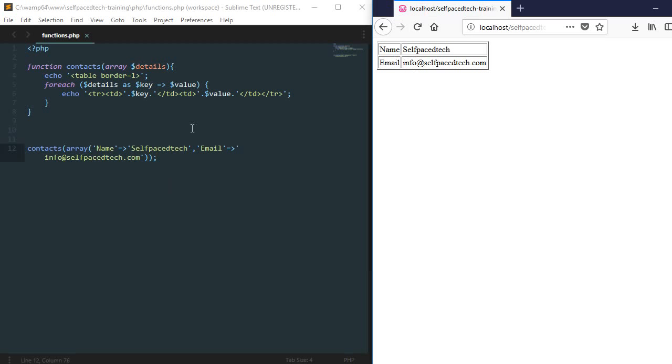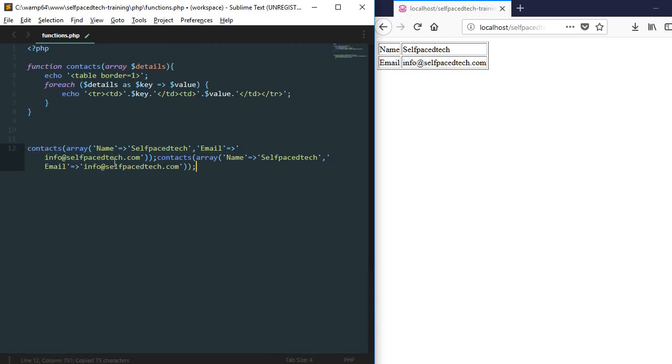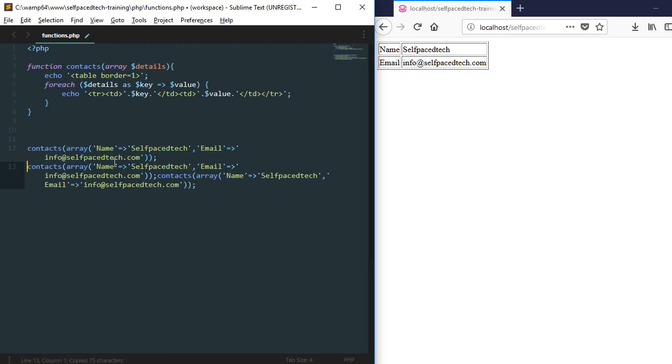Now this time I also want this function to print back some other data. I'm just copying it and pasting it here. Let me give another name, John, and email john@selfpacedtech.com, and one more contact, Mike, and email is mike@selfpacedtech.com. I'm saving it and refreshing it.